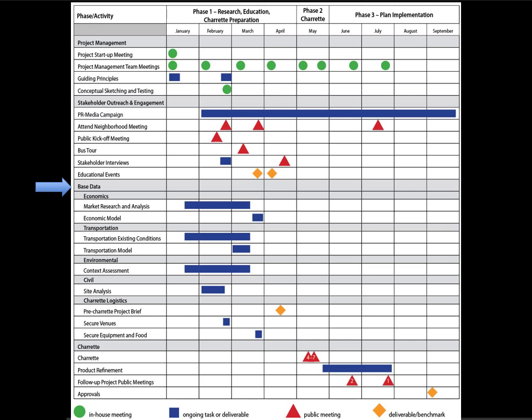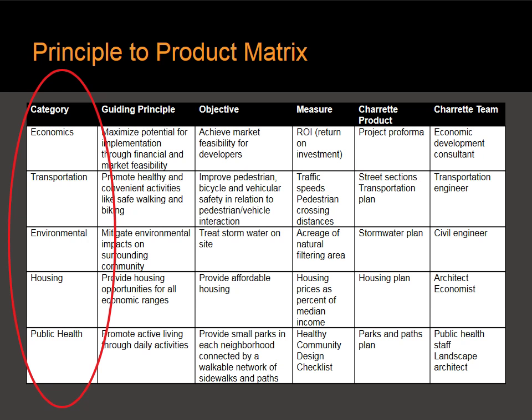The base data work. What you're going to do for the base data work here, which in this example has subcategories of economics, transportation, environmental, and civil, you're going to refer to the following document. Referring back to the principle to product matrix that you completed in the first part of this course, you're going to transfer the categories that you created. In this example, economics, transportation, etc. You're going to transpose those categories into the roadmap.